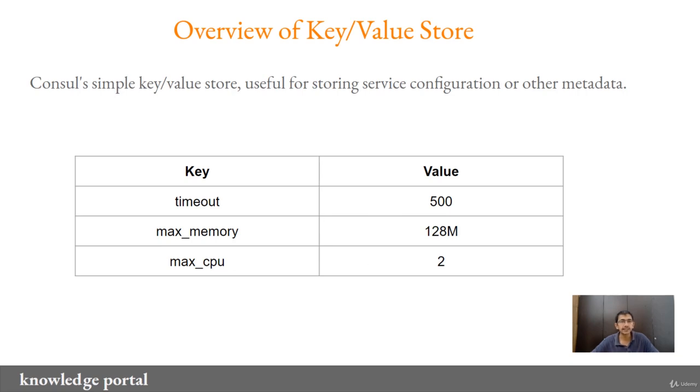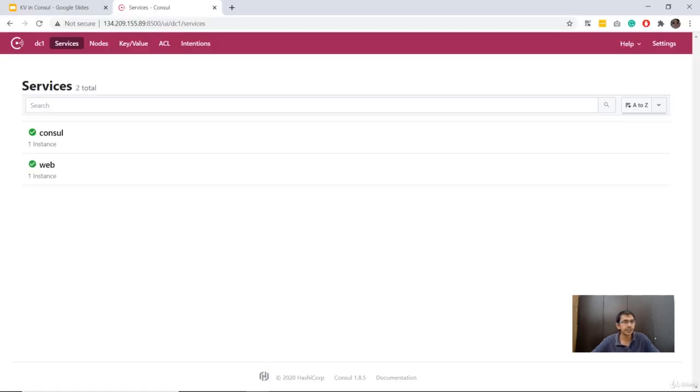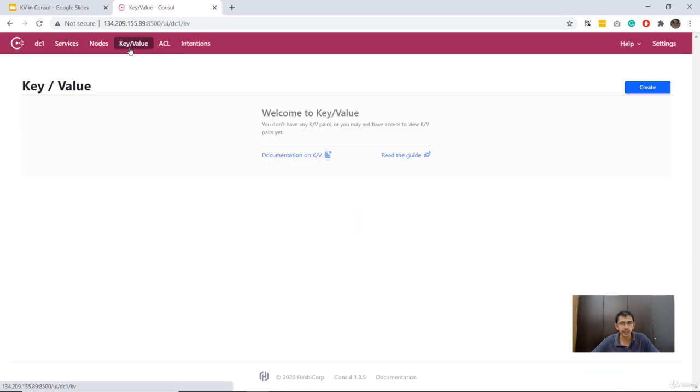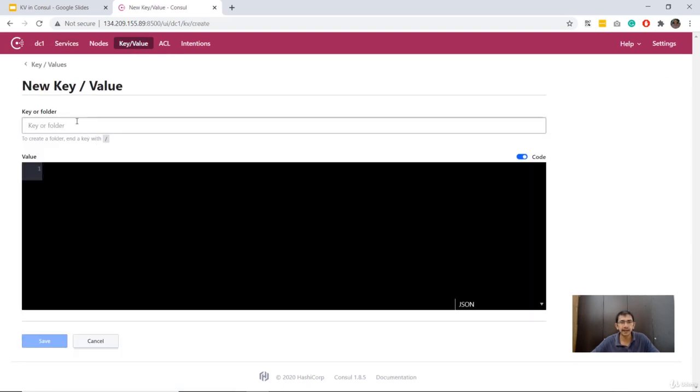So when you have these key values stored in a central configuration store like Consul, from your application you can go ahead and fetch this and configure the application configuration dynamically as well. Now within the GUI of Consul, you have a dedicated tab for key value over here. And within here, you can go ahead and directly create a key value pair from Consul. You can also create it via the API and CLI as well.